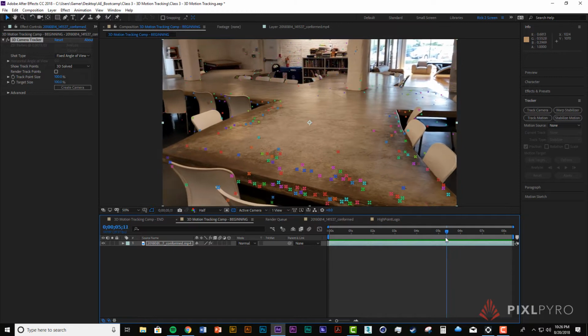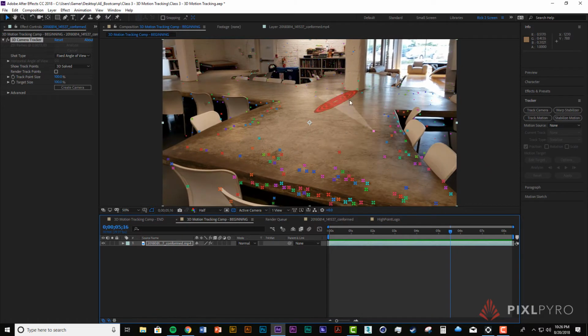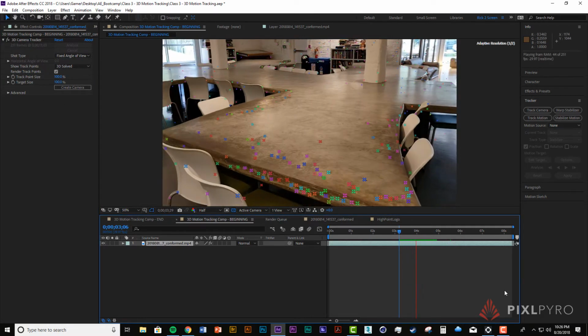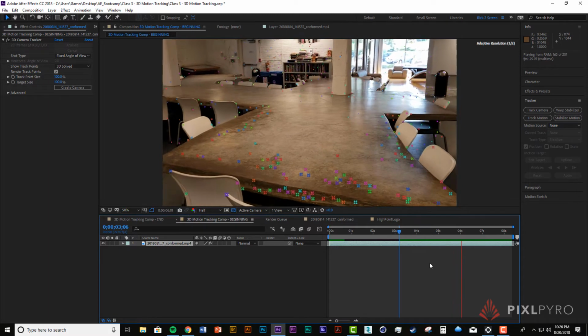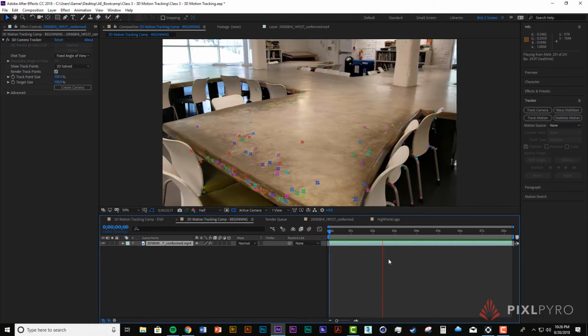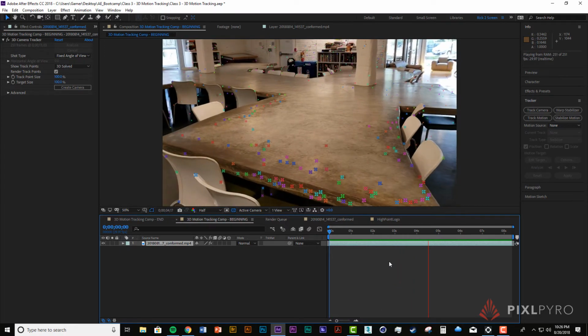I can see a couple right now, and actually a lot of it, this is good to see. And I'm going to check this box right here called render track points. You turn that on, even when the effect is not selected, you'll see the points, and you can actually play back and they'll stay on. So it's good to see. You can do that and watch the shot back and forth and see how the points behave.